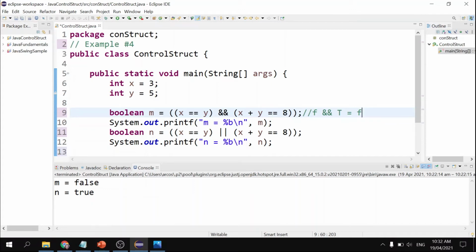For the second one, we have x is 3 again and y is 5. So is x, which is 3, equal to y, which is 5? That is obviously a false. And it is evaluated again with another expression. We use AND operators. No, sorry, we have the OR operator. So we have OR, and we have x, the value of our x is 3 plus y of 5, so that gives us 8. So we have 8 equals 8. So that is a true statement.